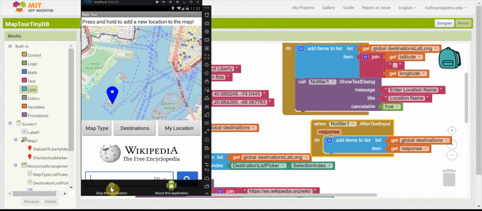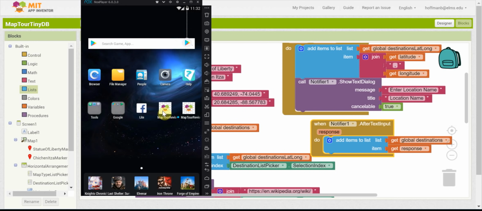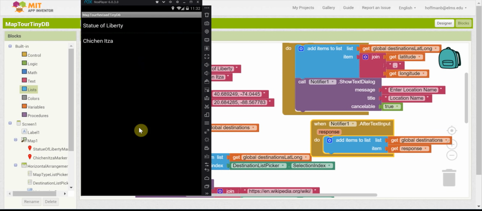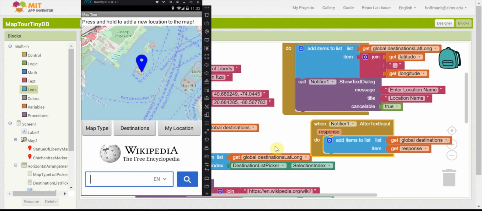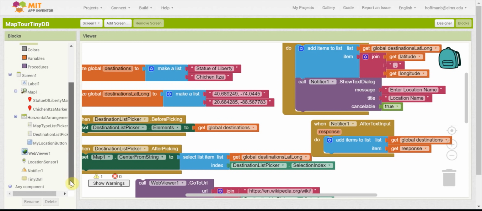So here it is running in another emulator. If I stop and exit this and then restart it, the destinations are gone. They're no longer there. That's because while it was running, it was saving it into temporary RAM memory, but it was never permanently saved into a database. So that's what we need to do next, is actually save it permanently so that if the app is started up again, the tour is still there. So let's go find TinyDB.